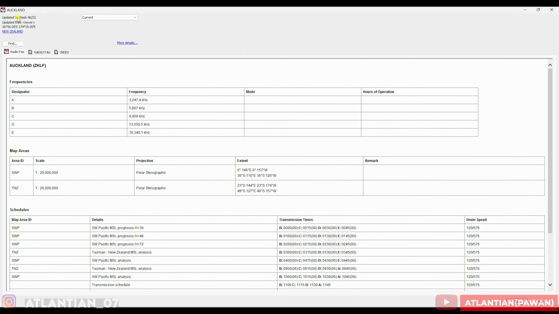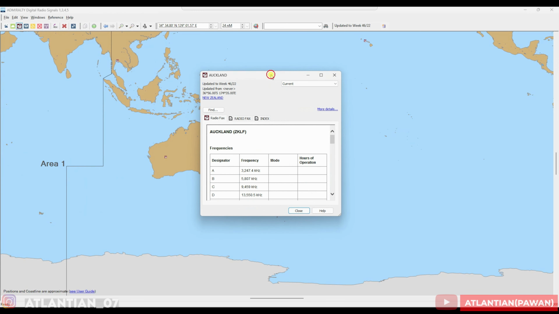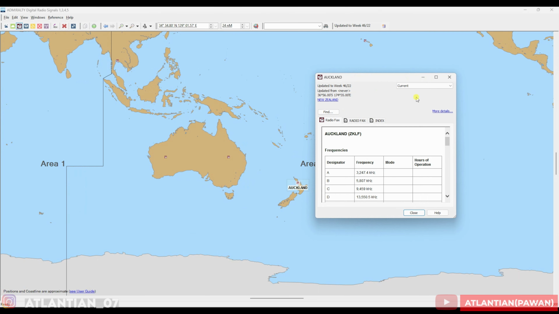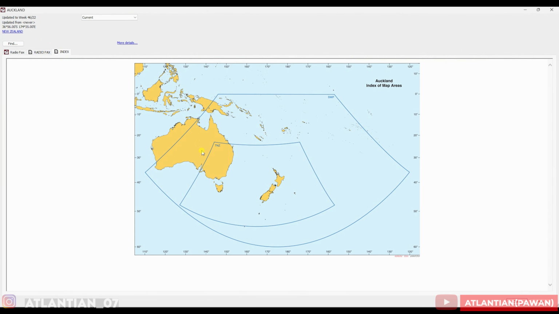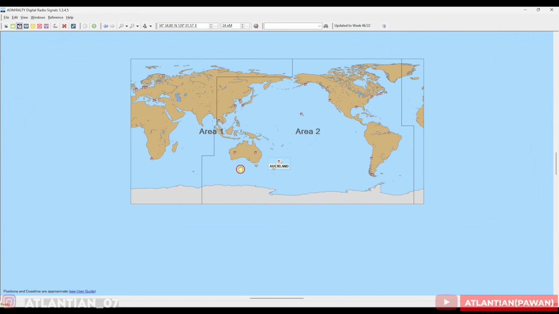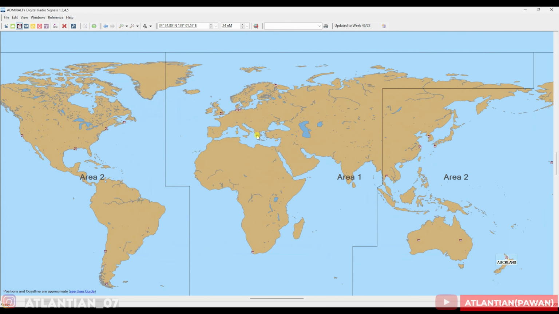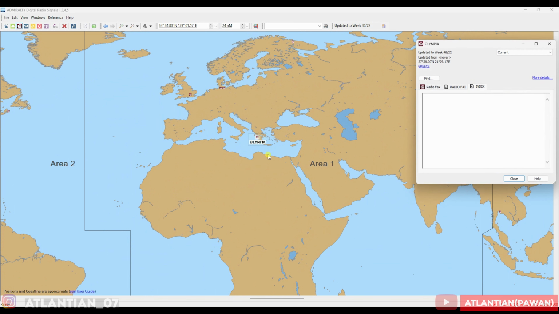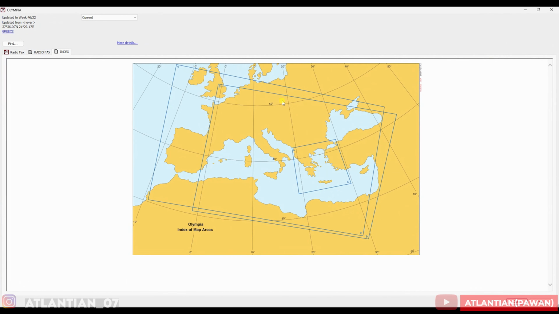Now for each station, it shows which area it covers. For example, if I'm seeing Auckland, I can go to its index. It has a map. It shows that this information covers this area and this area as well. So for every station, let me just show you more. For example, Olympia, that is in the Mediterranean. If I double click over here, it has a map showing which area it covers, and in there it is always divided A, B, C, or it will be something named.